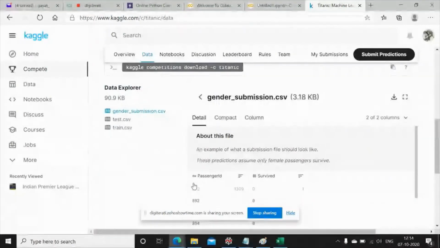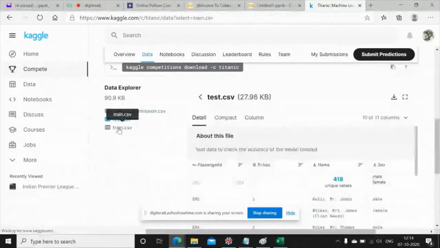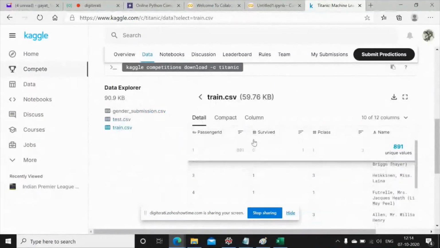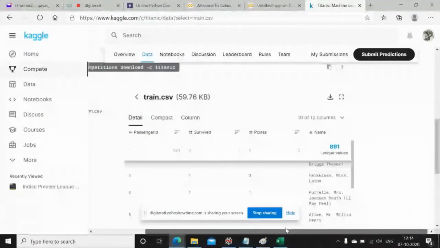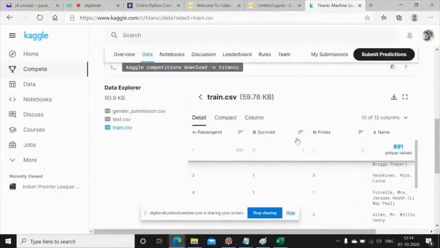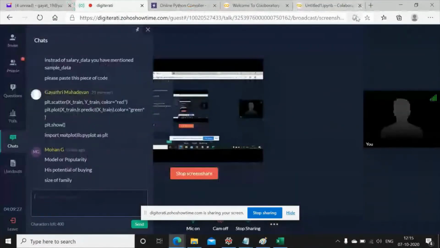This is the passenger ID, and you can see the columns in which the data is given: whether they survived or not, the class in which they were traveling, their name. This is the passenger data. This is the column that you are predicting, whether they survived or not. So now, will you pick up the passenger ID to check if the passenger has survived or not? What is your guess?